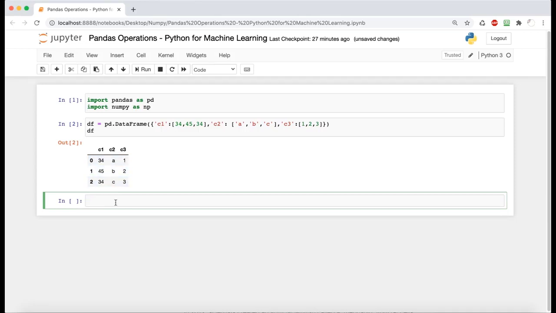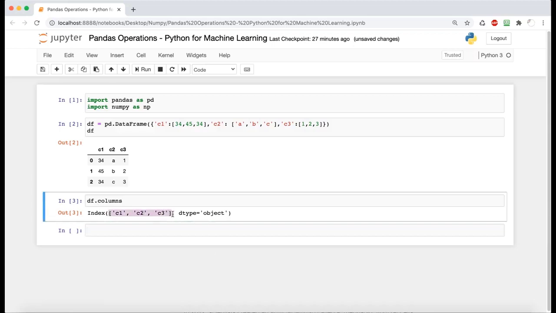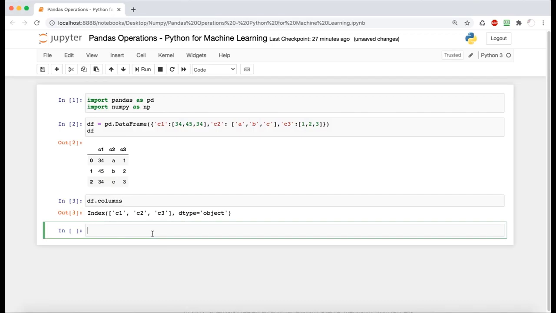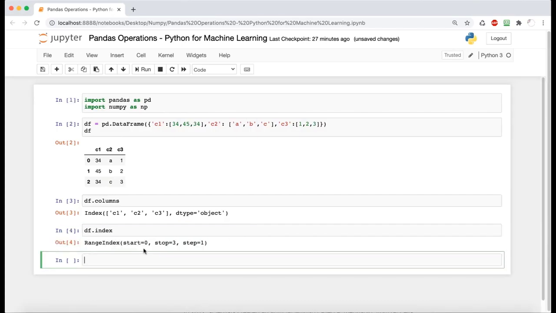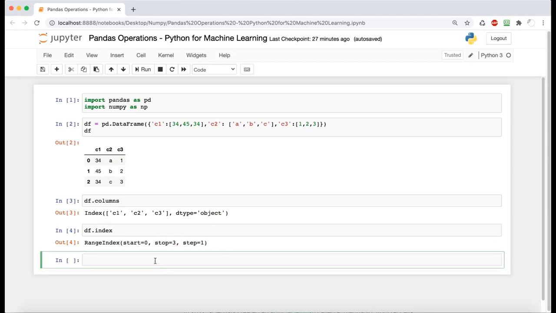So the first thing we're going to see is how to get column and row names. So column names is pretty much df.columns, and it's going to give you a list of the column names. So C1, C2, C3. Now for rows, we just say df.index, and it won't give you the names, but it'll give you the information about the indexes. So we have a start of 0, stop of 3, and step of 1, so that's pretty easy to figure out that it's going to be 0, 1, 2, and then as always, we don't include the last number, so it stops at 2.